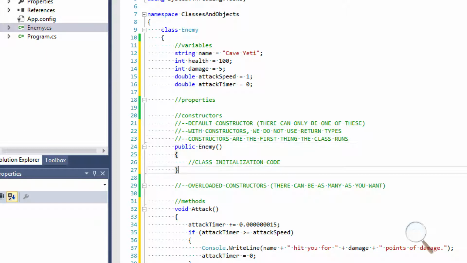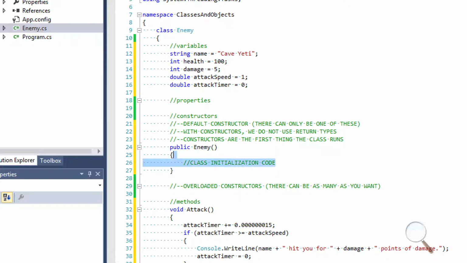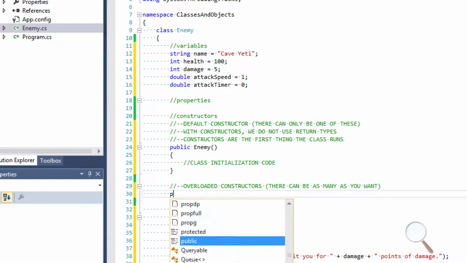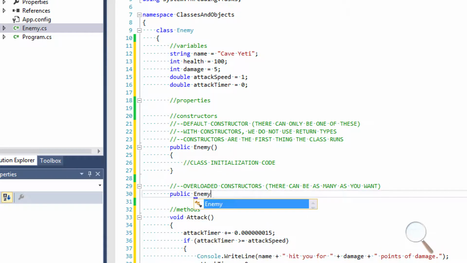And so whenever we create a new enemy, this is going to be called, and after this is called, we are able to use our new enemy. Okay, so this is going to be our default constructor, and then we have our overloaded constructor. Our default constructor isn't going to do anything. However, we can have overloaded constructors, and our overloaded constructors can essentially accept arguments. So they can accept parameters.